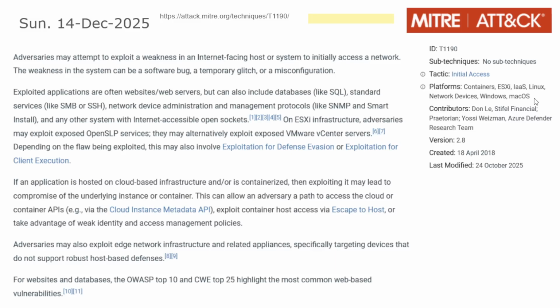We talk about web servers here. Windows too, macOS rarely. Yeah, and then network devices. In terms of the React vulnerability, we talk about Linux most of the time. This technique is more general, so there are more attack vectors here.